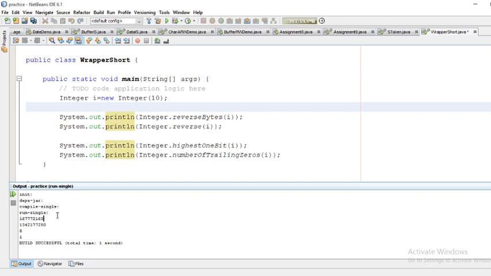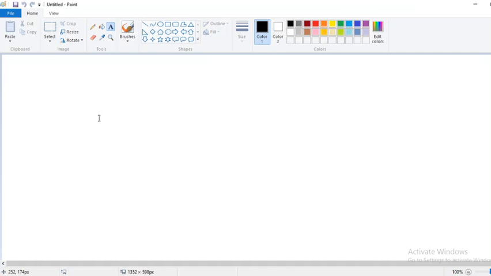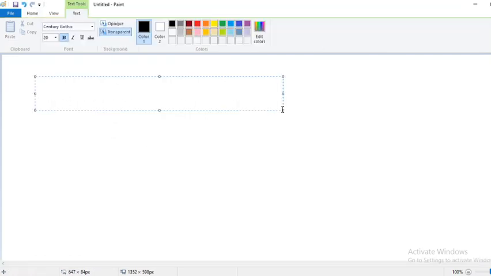One long number we are getting over here. This is the result of reverse of byte. So how did we get this result? See, this is an integer. Integer size is 4 bytes, that is 32 bits. So if the number is 10, how is the number written? The last 4 bits will be 1010. That is the last byte. So before that I have to place 28 zeros.